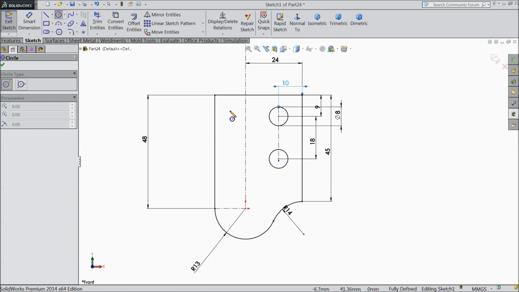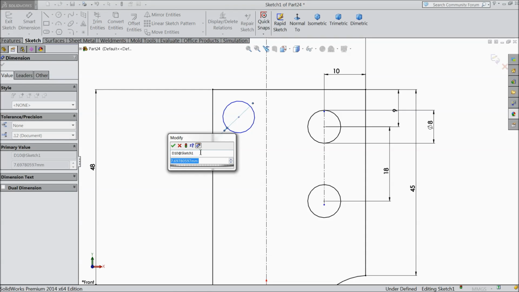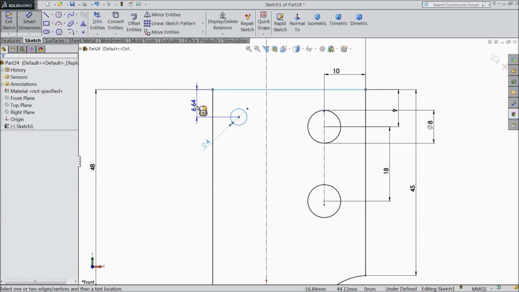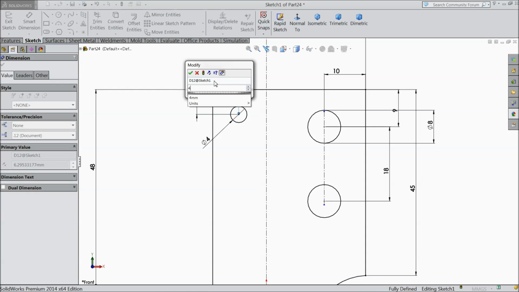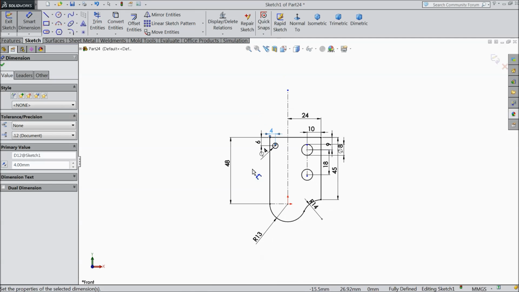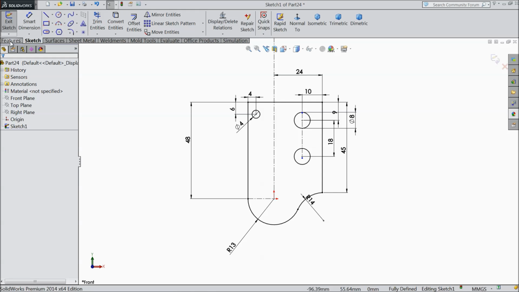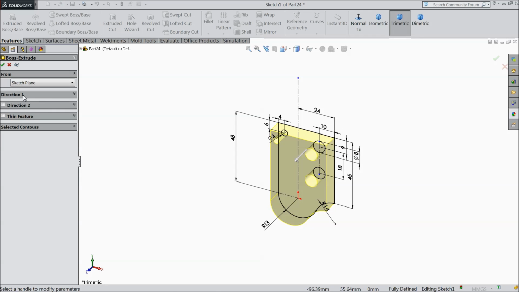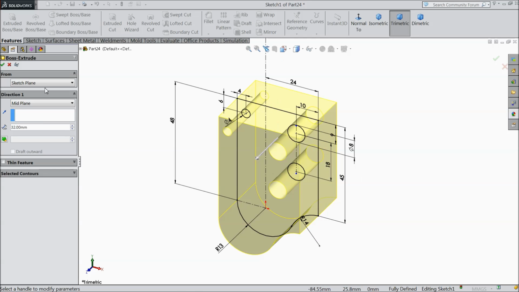Again choose circle and draw one more circle here. Keep diameter 4 mm and the distance from here 6 mm and one side keep 4 mm. Now our geometry is fully defined. Okay. And select extruded boss. Choose mid plane and thickness keep 32 mm. OK.